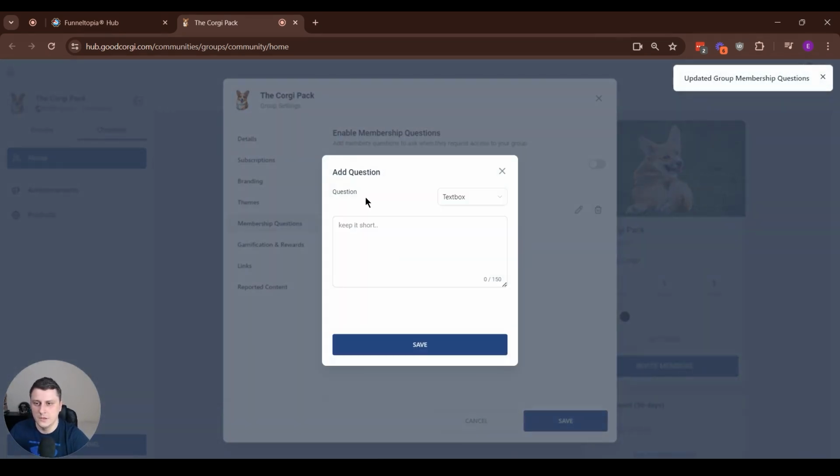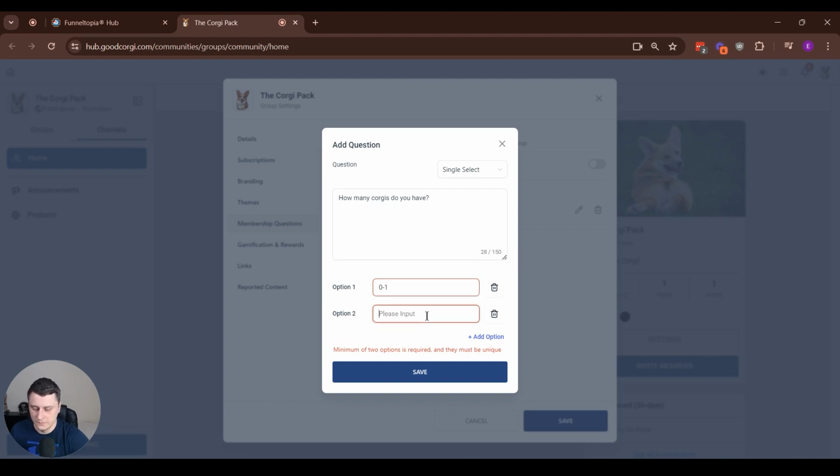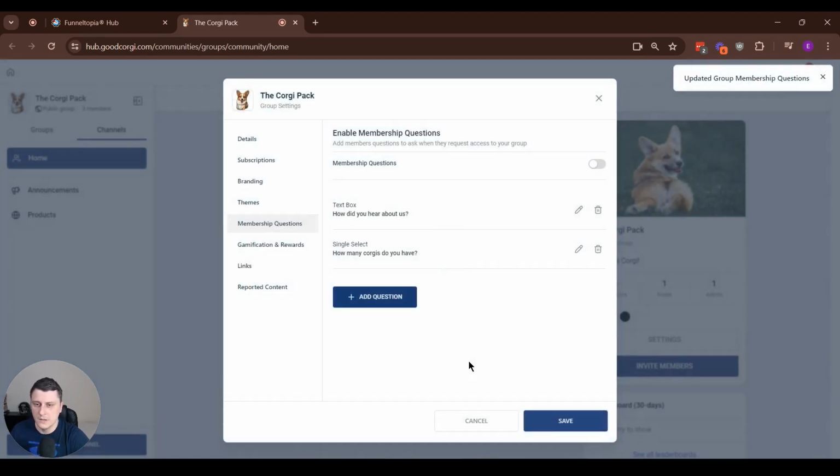Second one could be single select. How many corgis do you have? And it can be 0 to 1. Another one can be 2 to 5. And then it can be dozens. Save. So that's the second one where they can select only one.